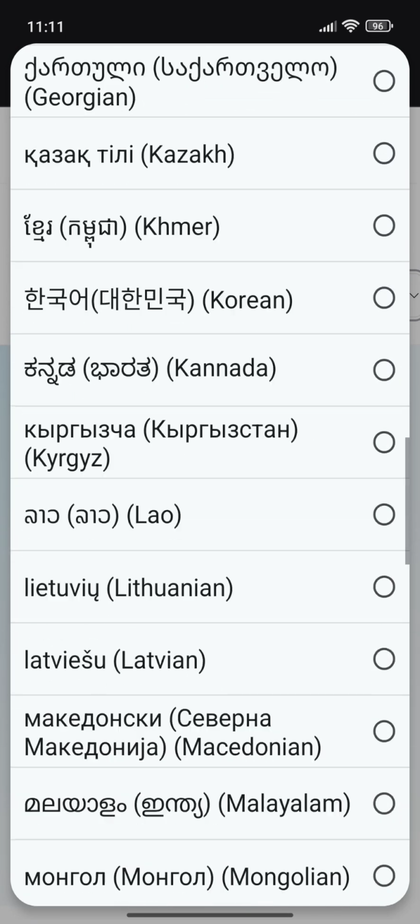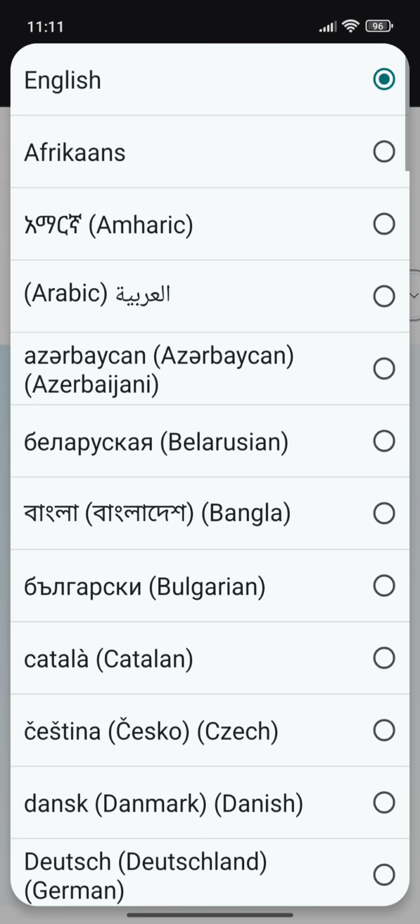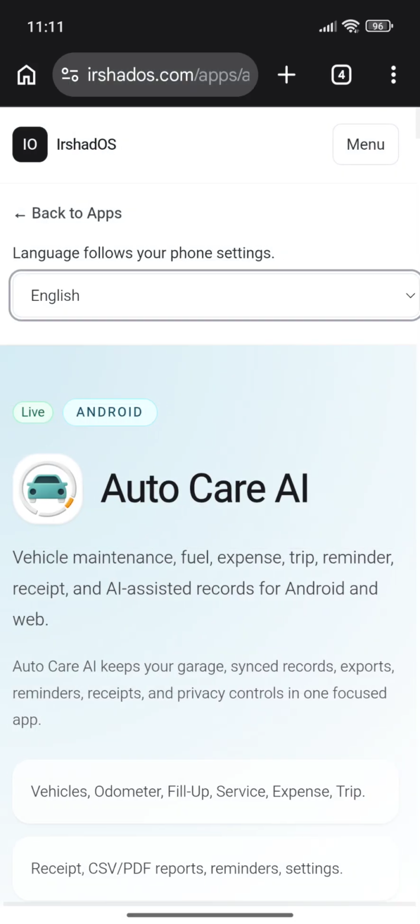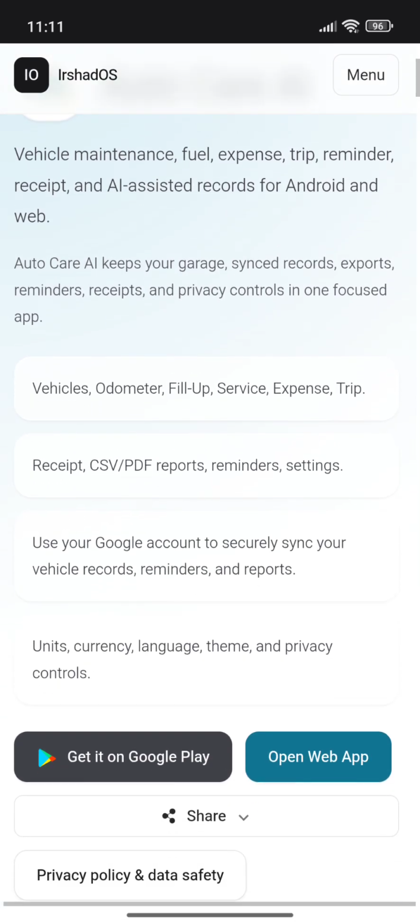The browser then uses Google authentication for the web workspace. This mirrors the Android sign-in pattern and keeps the user experience consistent between mobile app and web app.